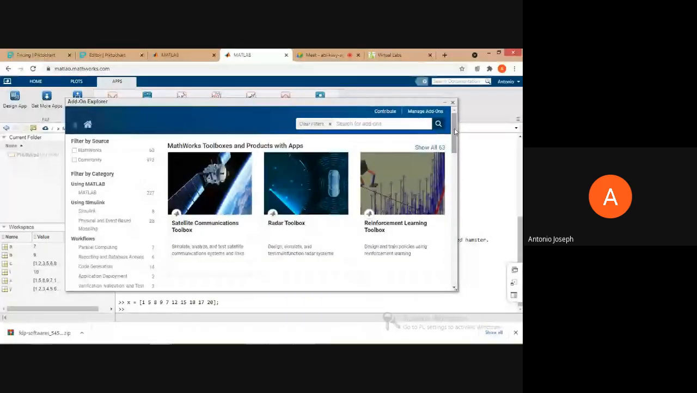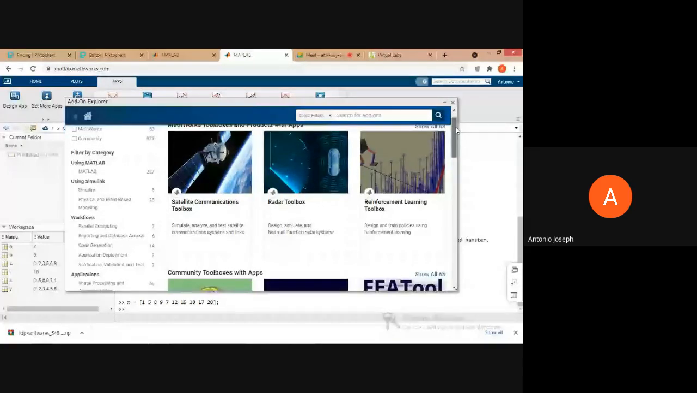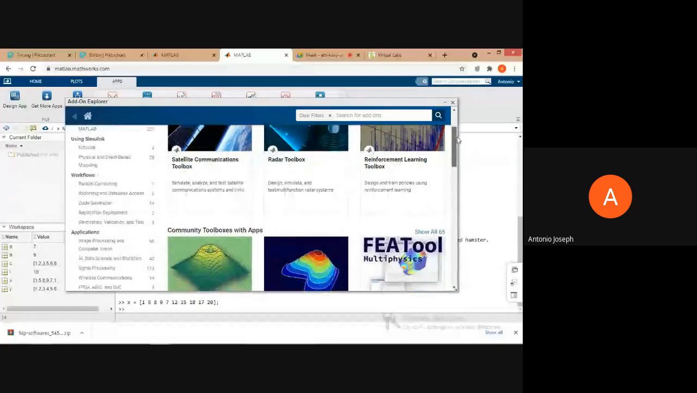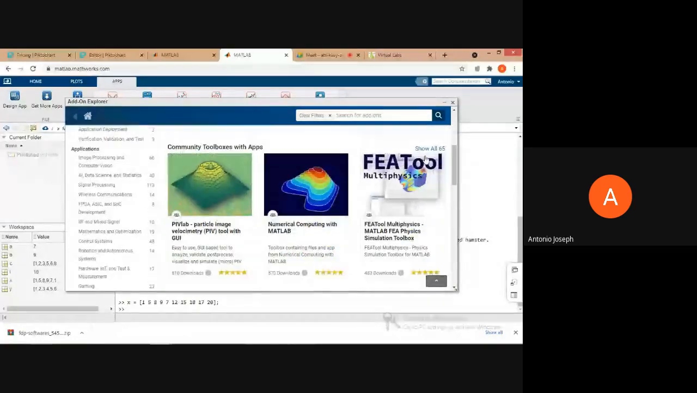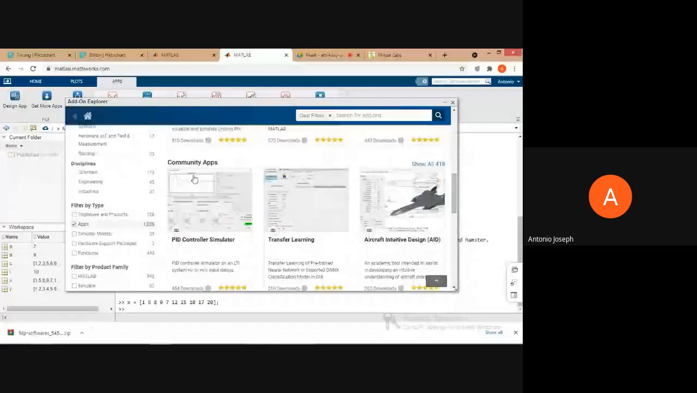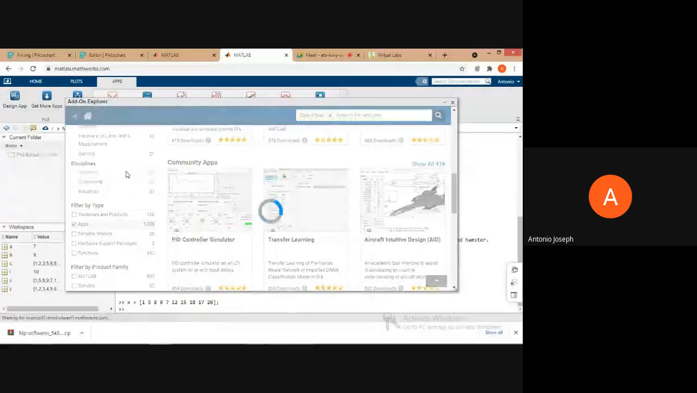If you click on this Get More Apps, we can see Simulink, then workflow, and the different applications: image processing, computer vision, AI, signal processing, etc. Even gaming is there. Then different disciplines we can sort in science or engineering, industries, etc. So we can just go to science and see what all apps are there.